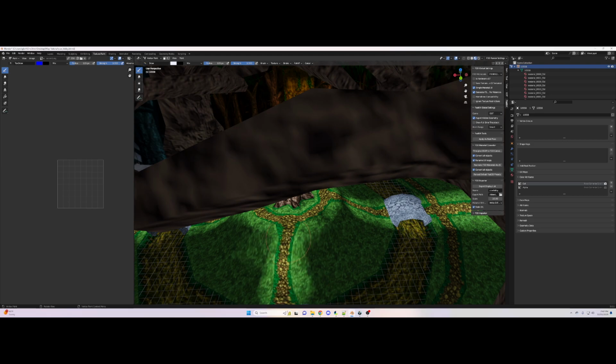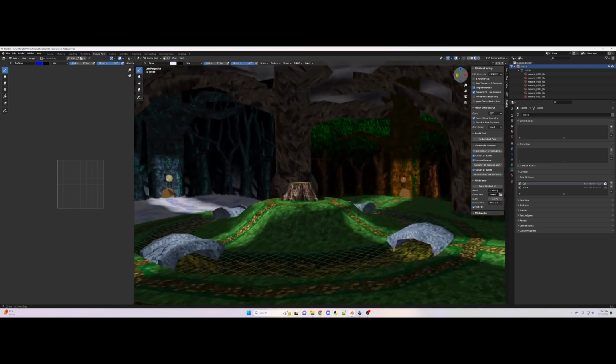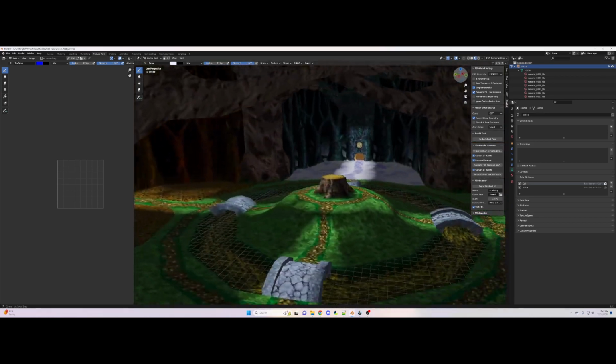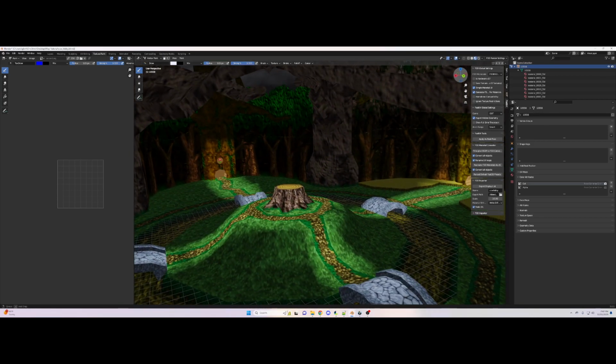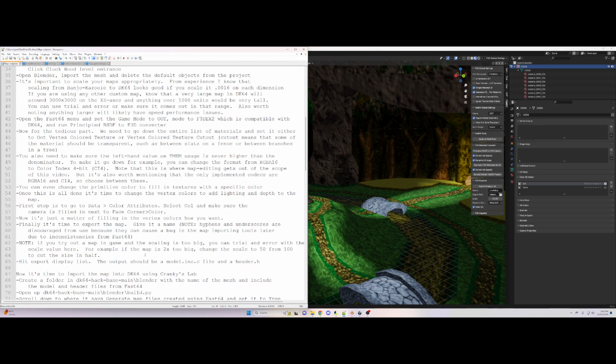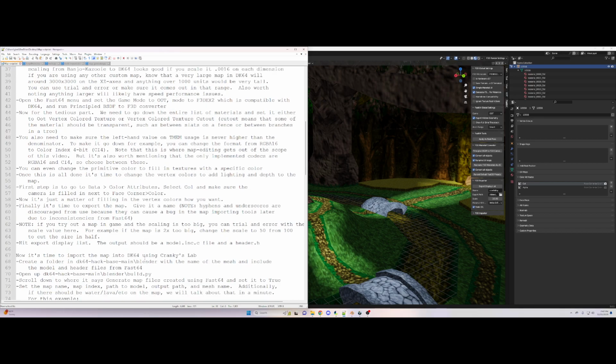Oh, a little more. Okay. Yep, and there you have it. I think that looks 1,000 times better than when we started. Okay, so now that this is done, let me go back to my notes real quick. Let's see, I got all that. Okay, finally it's time to export the map.